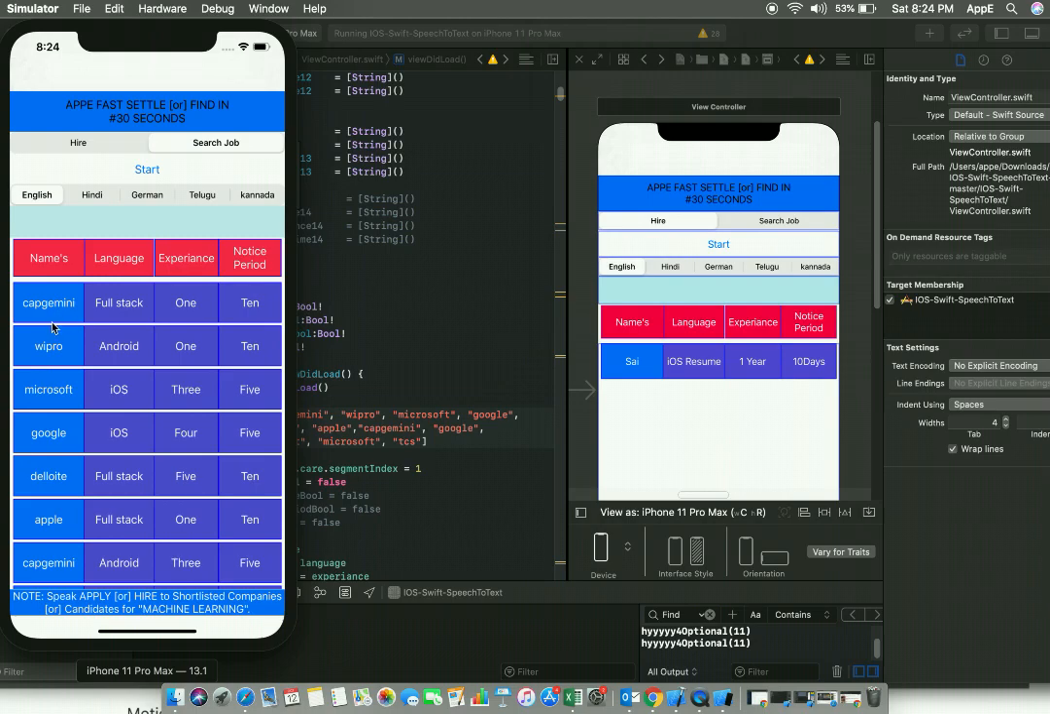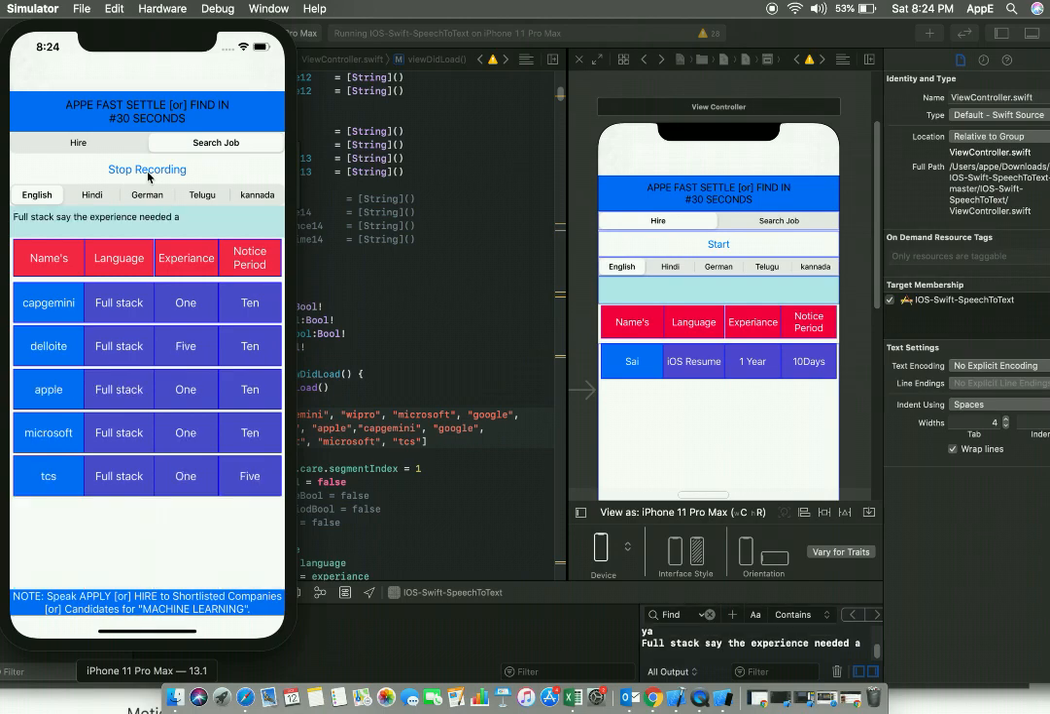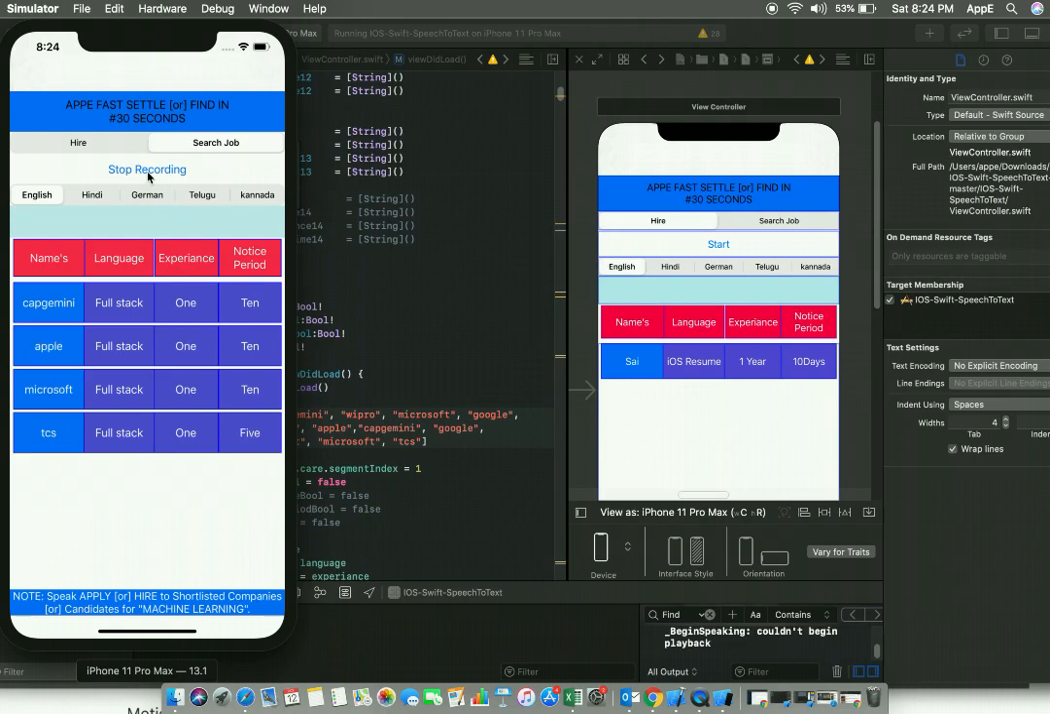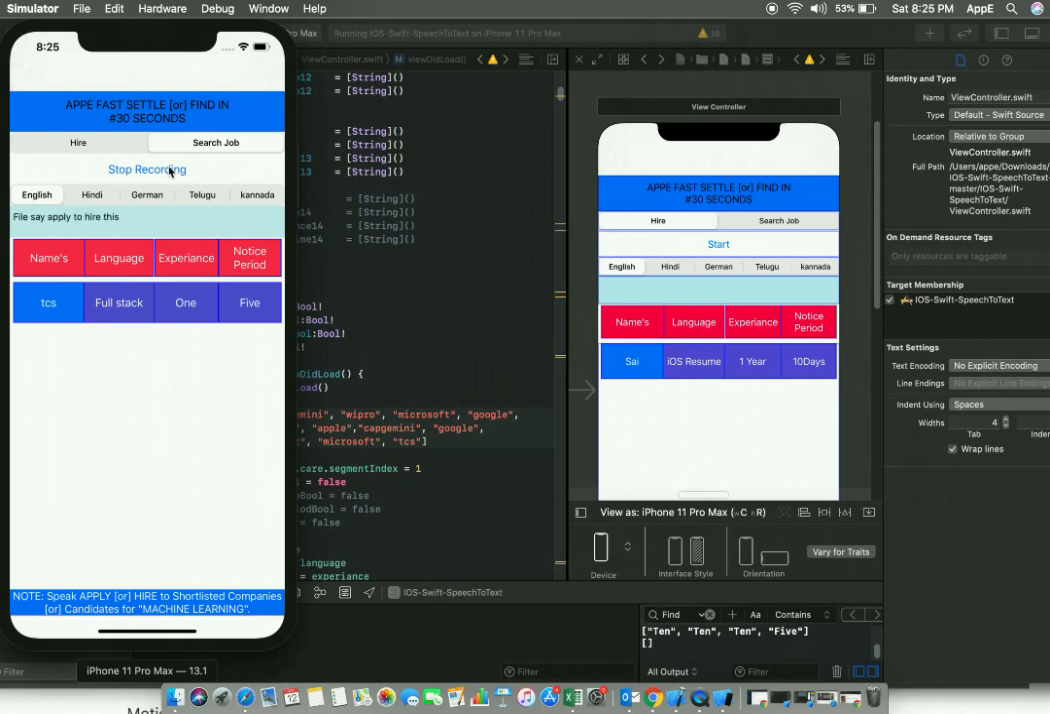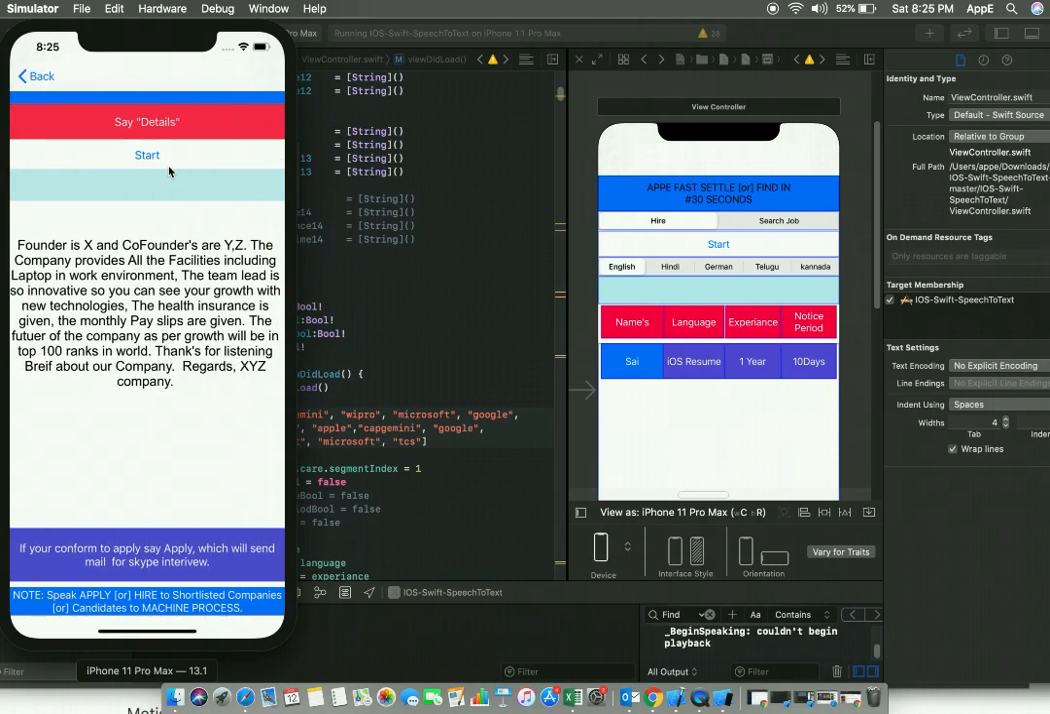Like different companies, such as Capgemini, Wipro, Microsoft, Google, and Deloitte. Full stack. Say the experience needed in number of years. 1. Say the notice period required in number of days. 5. Say apply to hire this list. Apply. Thank you.